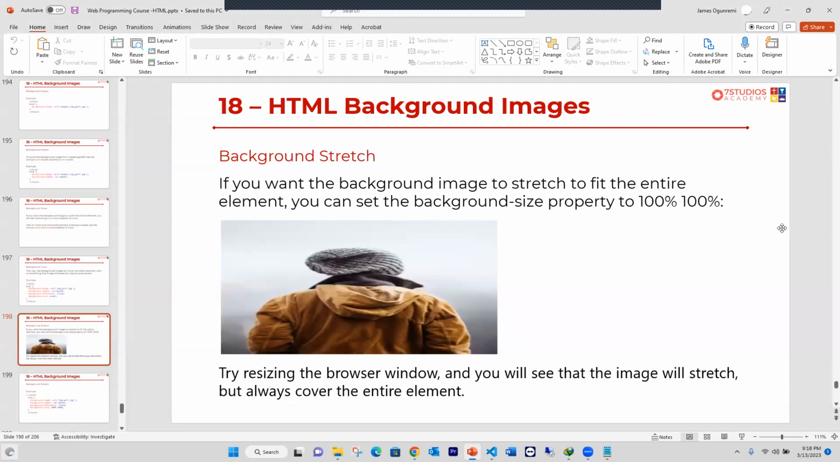Background stretch. If you want the background image to stretch to fit the entire element, you can set the background size property to 100%. Try resizing the browser window and you will see that the image will stretch, but always cover the entire element.